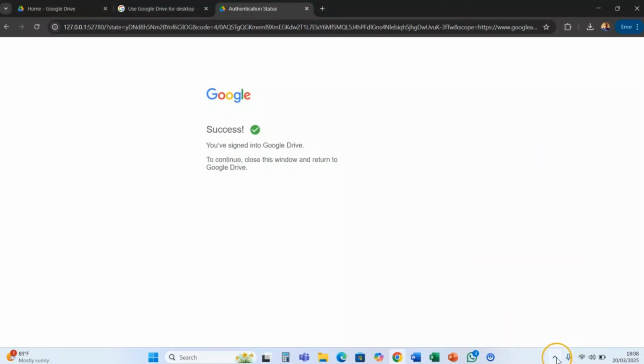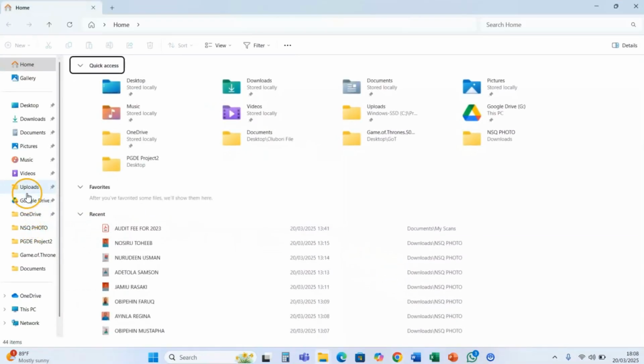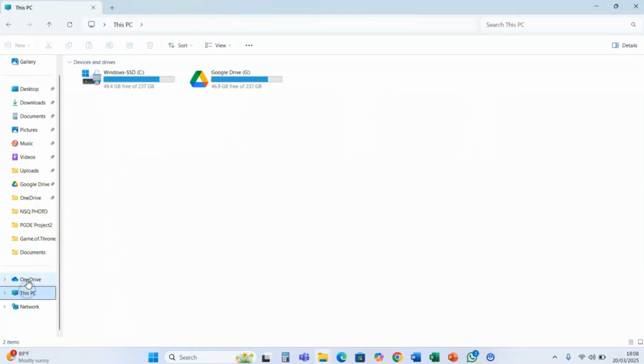So from here, if you click on this icon, you now have this. For example, if I open my file explorer, you can see that under my computer we now have My Google Drive, G, and then we have it on our PC.